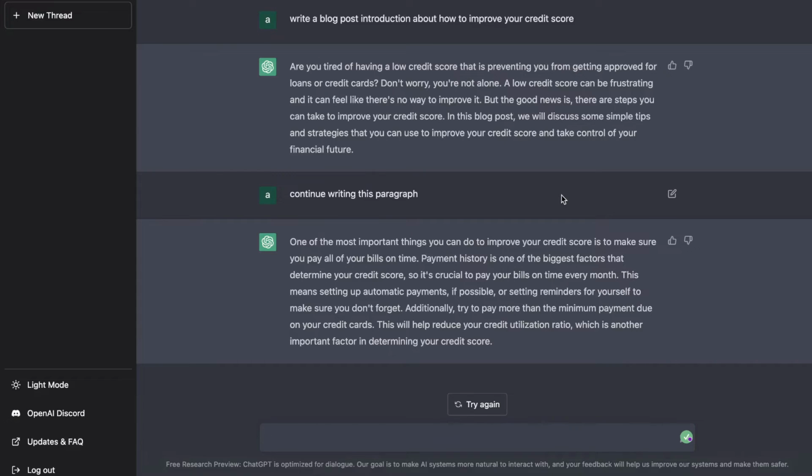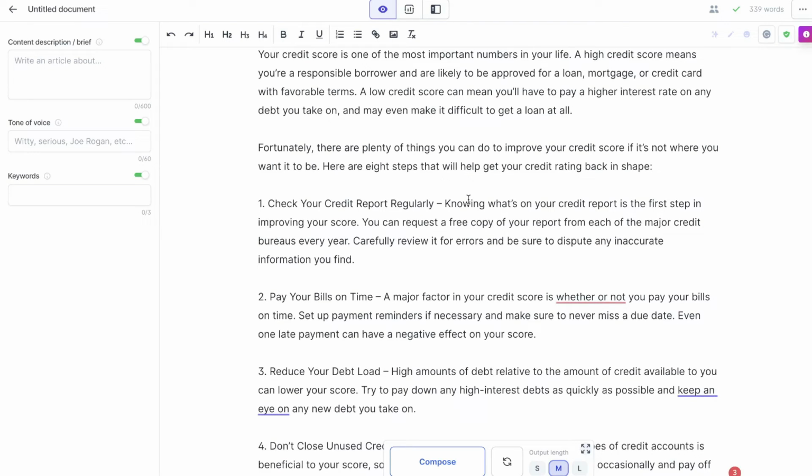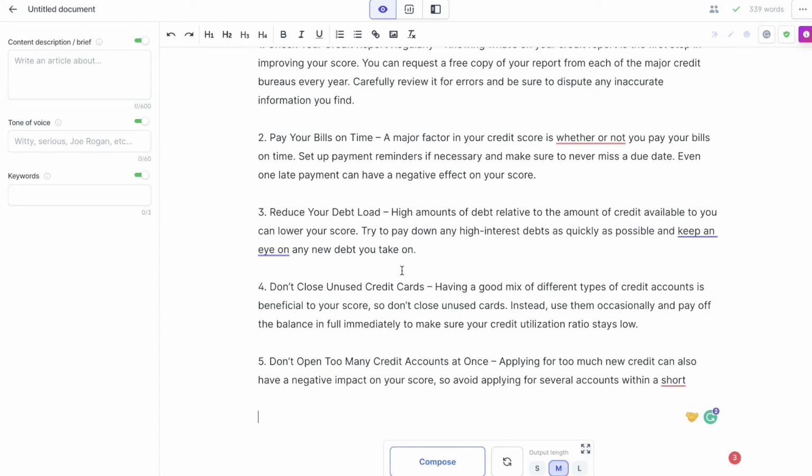And of course, that's because we're still in early days of ChatGPT. Jasper AI has had a lot of time to fine-tune their GPT-3 language model and to be able to create these templates and to be able to improve their AI model to give the best possible outputs.